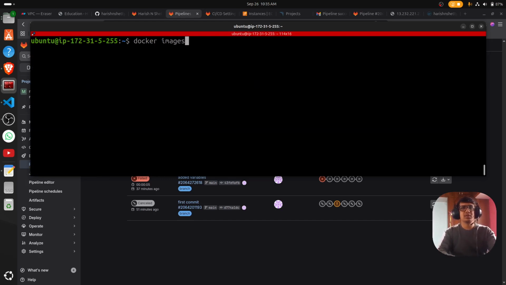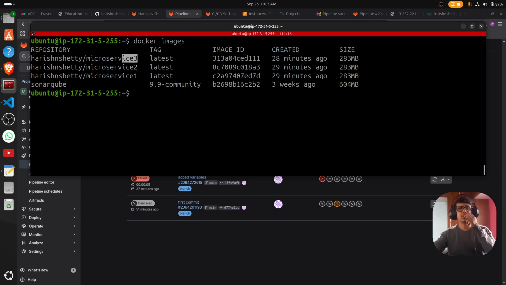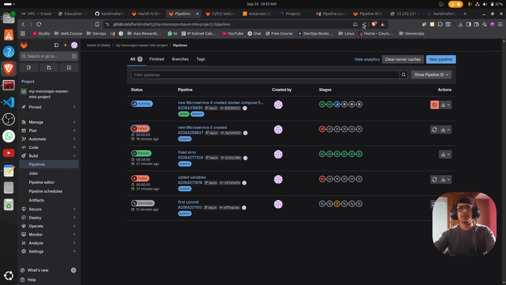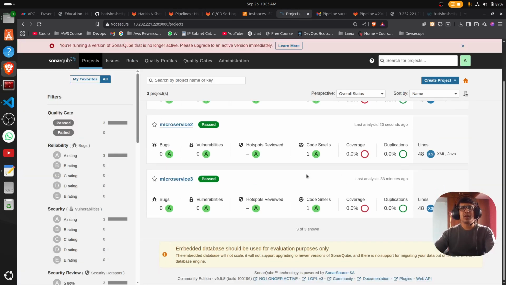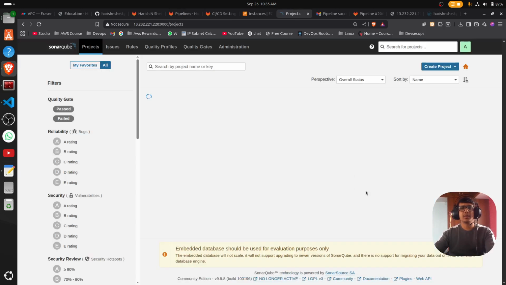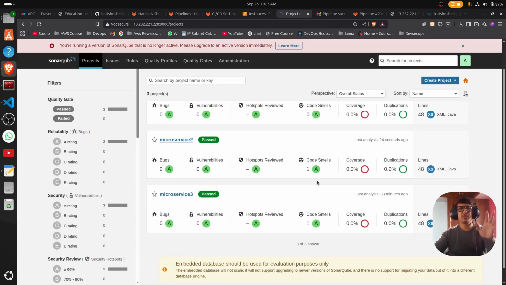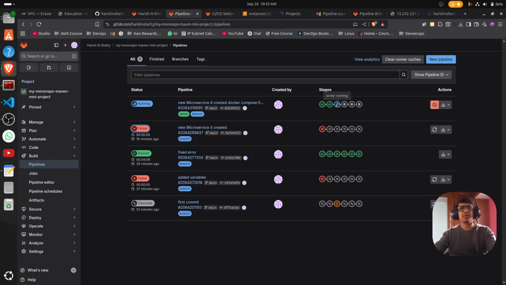Docker images, see, there is no service microservice 4, right? We have only 3 microservices. Now in the projects also we have only 3 reports. Okay, there is no 4th one. I am not adding any manual report scanning here for the project like that. Okay, where is the pipeline? The pipeline in the SonarQube.